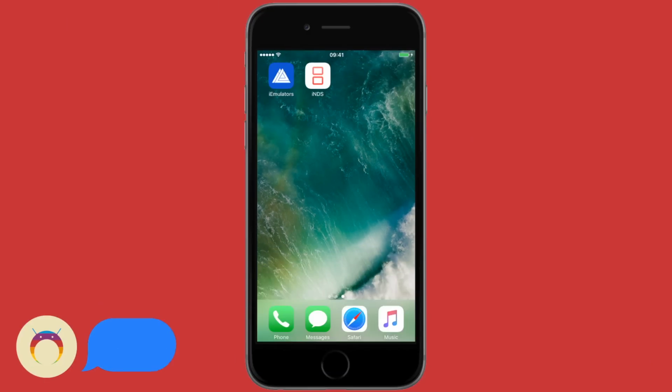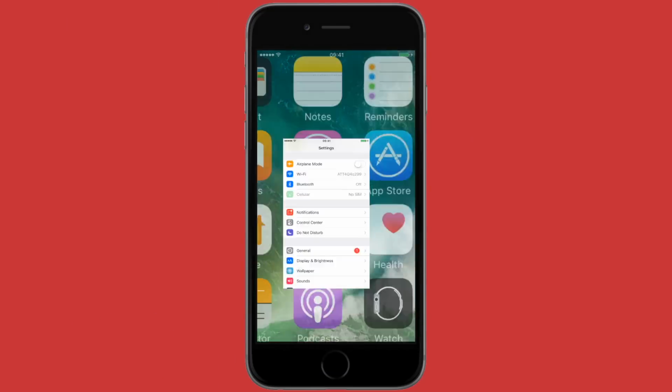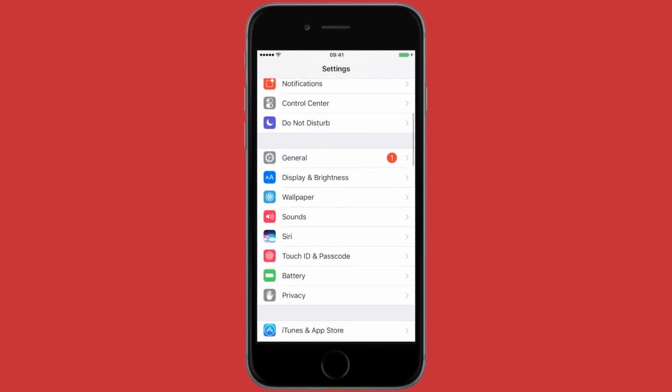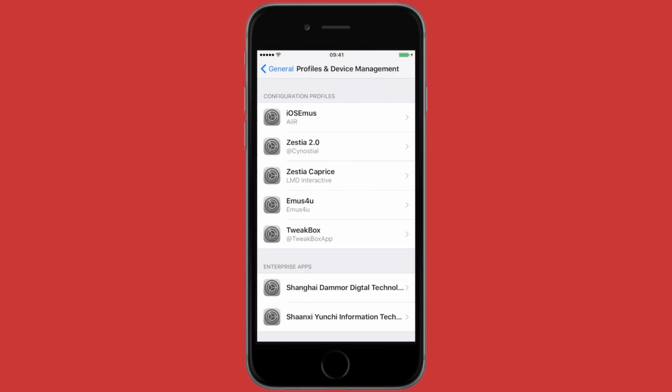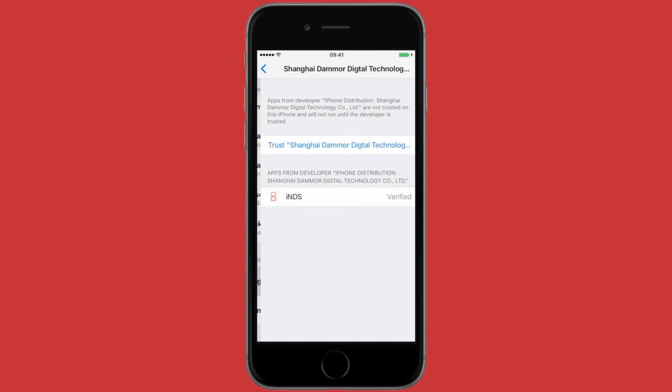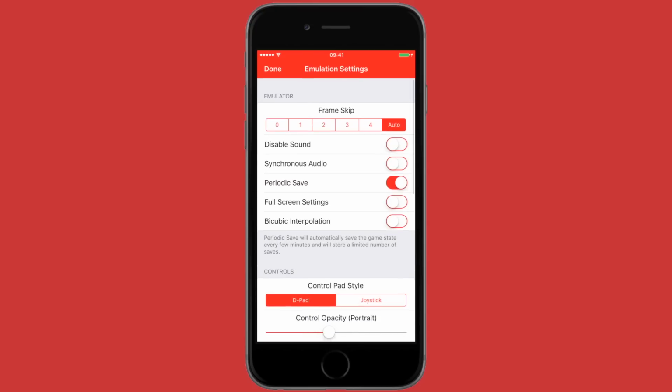Once you have iNDS installed, when you first try to open it, it'll say untrusted enterprise developer, and to get around that, you want to head to settings, scroll down to general, find device management or profiles and device management, click on the enterprise app certificate for iNDS, and then trust it. Once you've done that, you can head home, and now you're able to open iNDS and click on the settings at the top left.